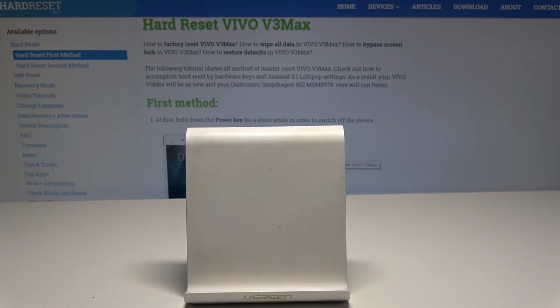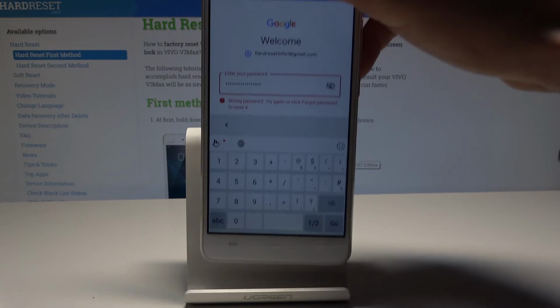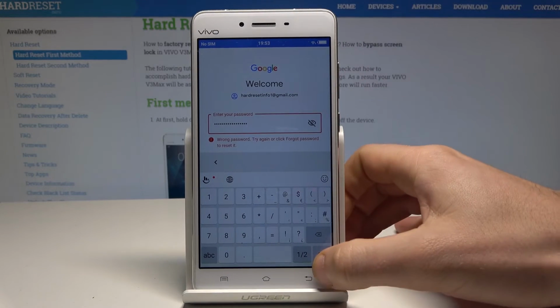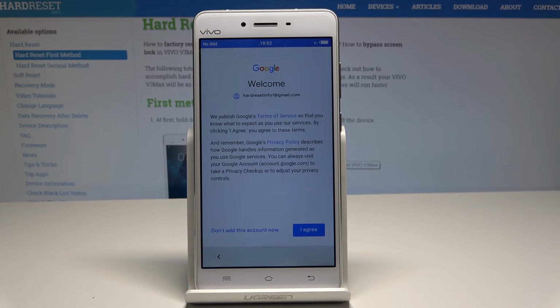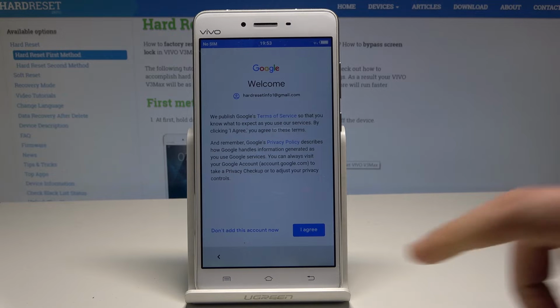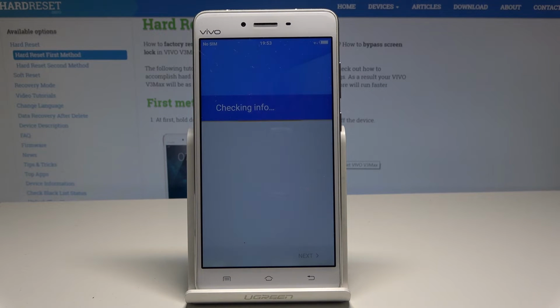Let me enter the password one more time. Just wait a few seconds. Alright, choose go again, right here. Wait a couple of seconds. Here let me tap agree to terms of service and privacy policy. Tap I agree.